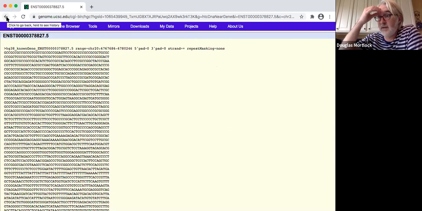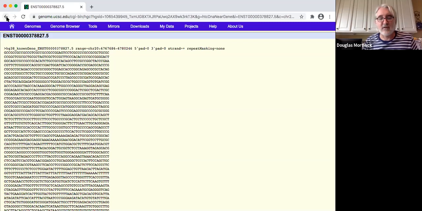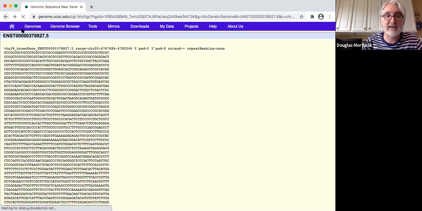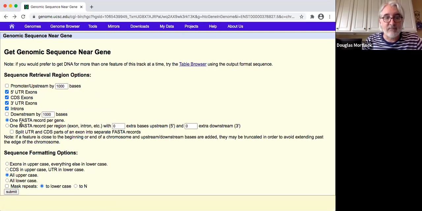So what if you were, for example, trying to design PCR primers that would amplify an exon completely? You want to have your primers positioned in the flanking introns around the exon. You need to know exactly where those are. So let's go back and use this radio button, which says one FASTA record per region: exon, intron, etc. And we'll hit that button now.